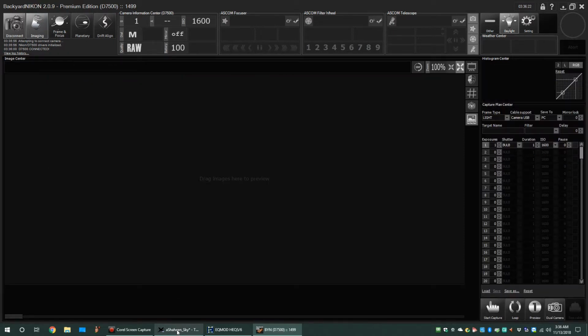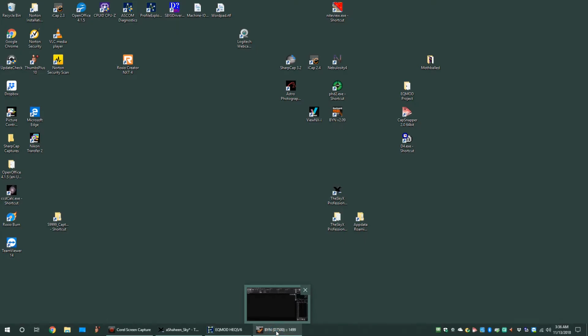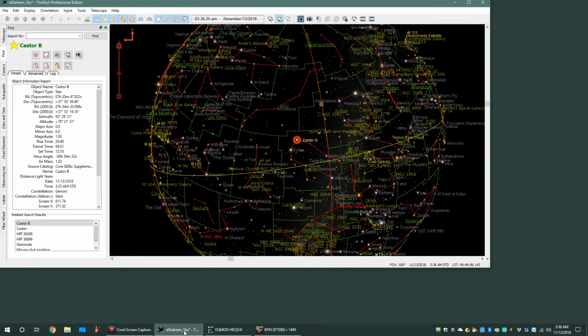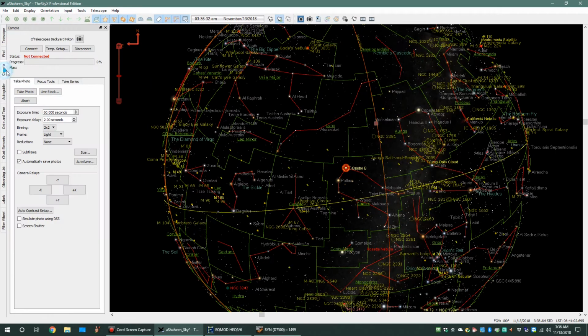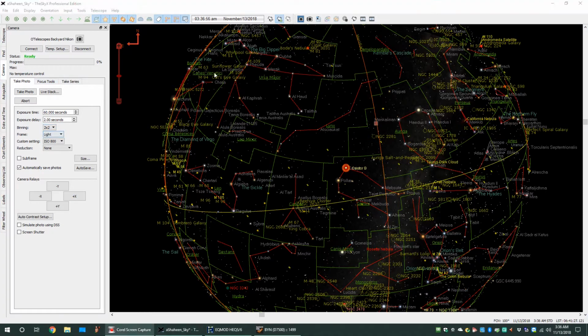So what we do is we go back to TSX Pro, engage the camera. The camera add-on in TSX Pro is marvelous, but it does not have direct control of the Nikon. It has to connect through Backyard Nikon. Okay.